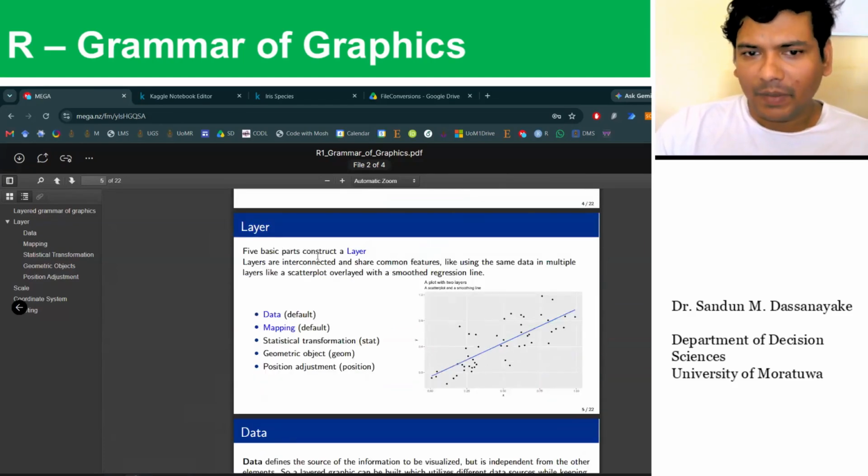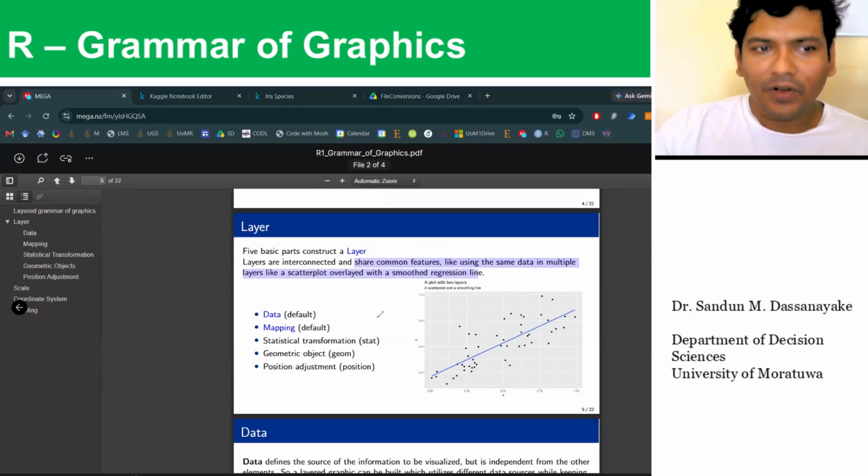There are 5 basic parts, as I said. Layers are interconnected and they share common features, like using the same data in multiple layers, like a scatter plot overlaid with a smooth regression line. Now here, automatically by our subconscious, we don't necessarily say that there are two charts here, but we automatically understand that there are two charts. This one is a line chart, and this line chart is a fitted regression. So this one was fitted for the data points that you see here, right?